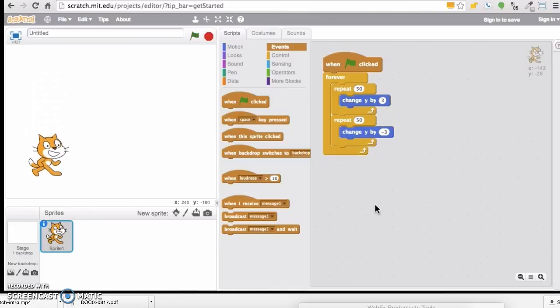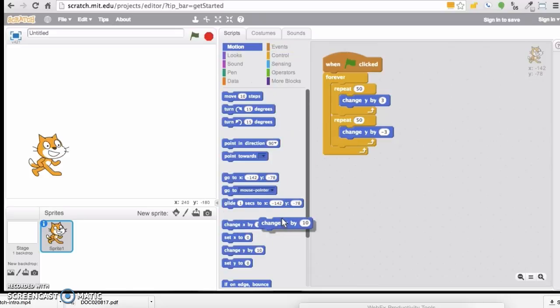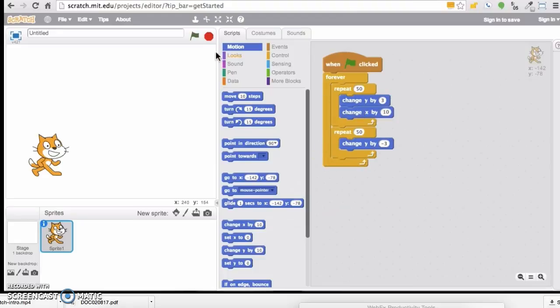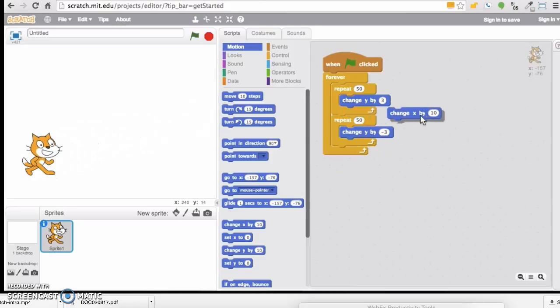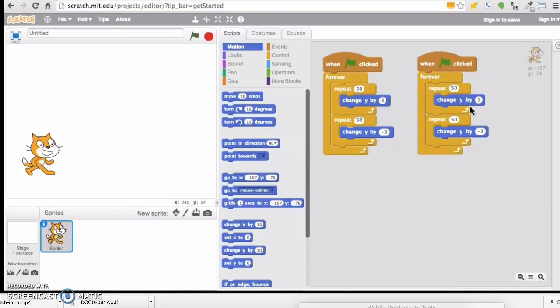But what if I wanted to move the cat left and right while it was jumping? I could put change X blocks, which move the cat left and right, into this loop, but then the cat would move diagonally. Scratch allows programming in parallel, meaning I can create 2 block stacks that run at the same time. The easiest solution to this problem is to make a new block stack that moves the sprite left and right. Now there are 2 block stacks, one to move the sprite up and down, and one to move left and right.